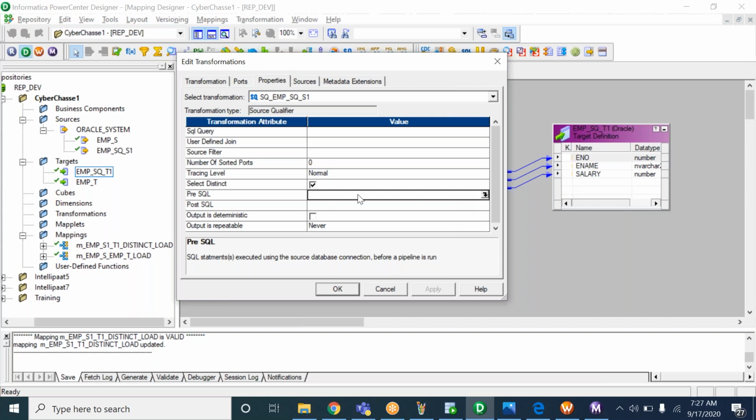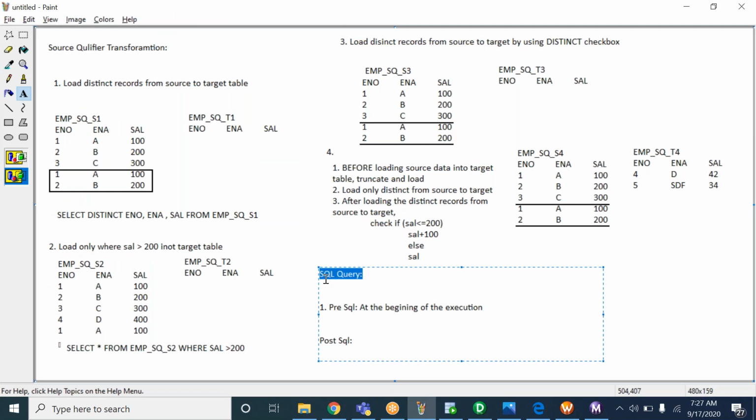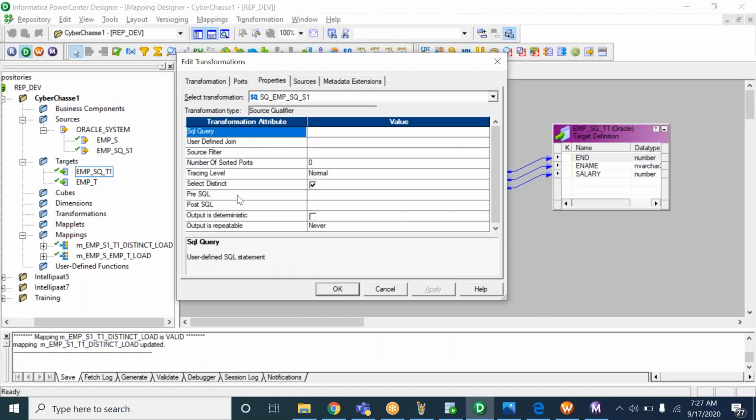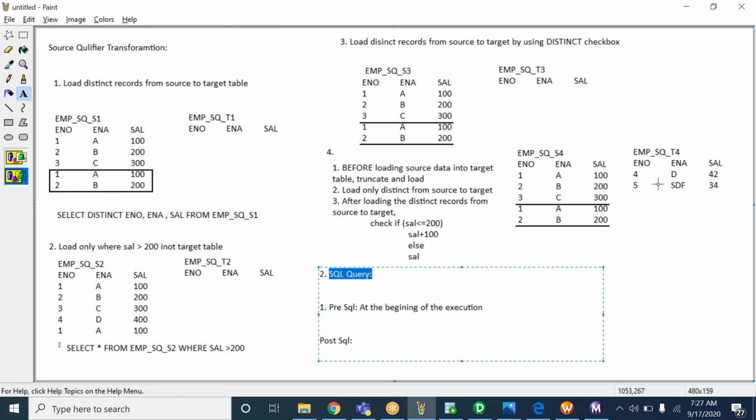Okay, so if there is no query, then the second priority, it will go to the SQL query field. Here it will check, is there any query written? If there is any query written here, then it will execute that query, and whatever records are returned by that query, it will load those records from source to target table. So this query will execute immediately after pre-SQL.